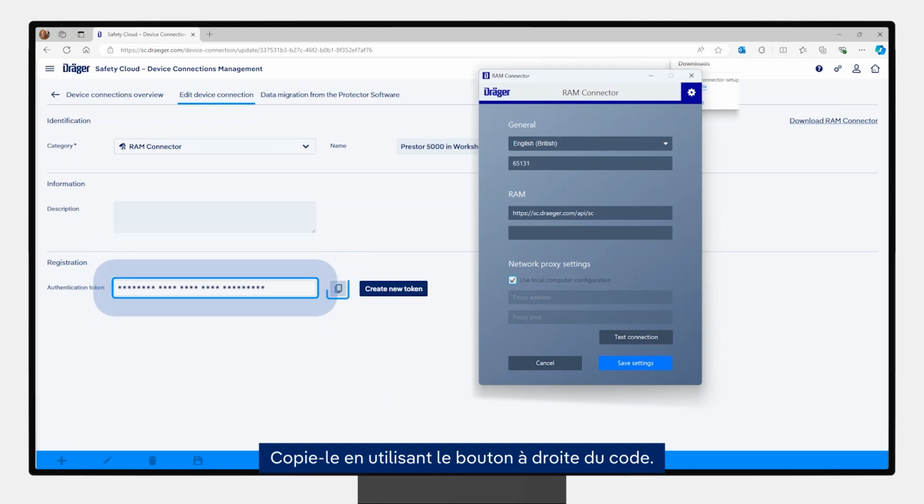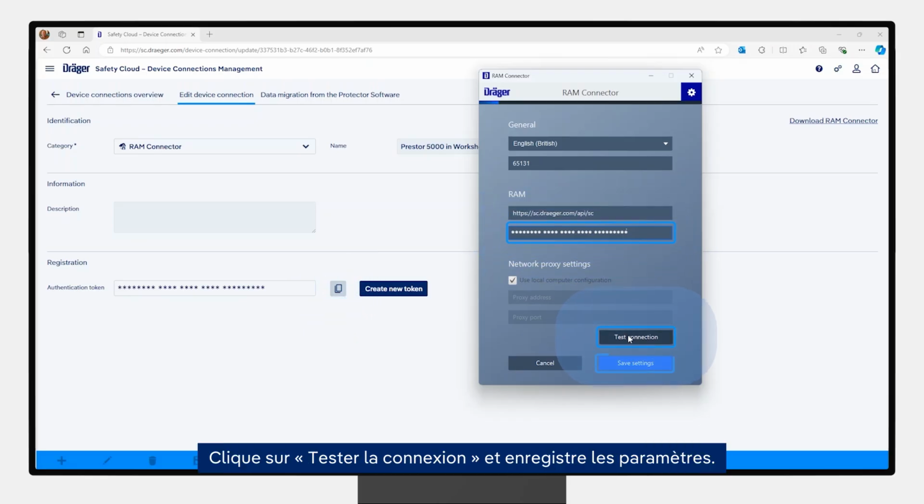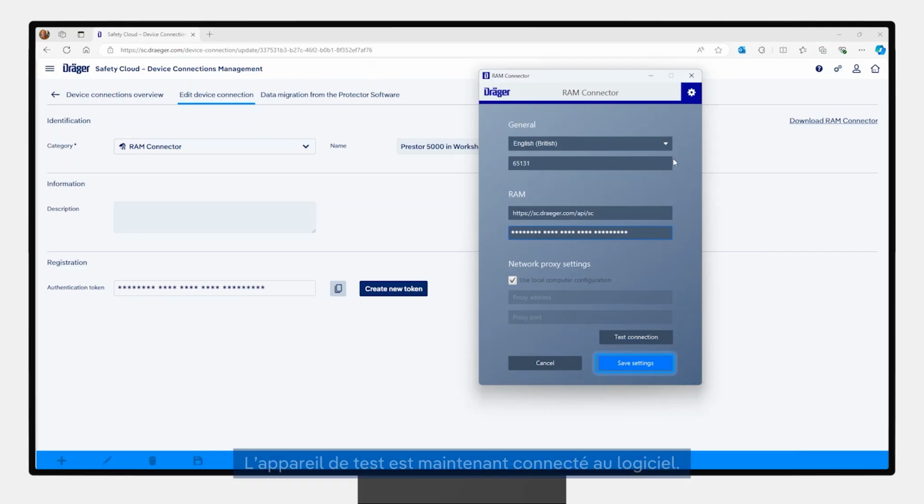Copy this using the button to the right of the code. Paste it into the Setup window. Click to Test Connection and save settings. The test device is now connected to the software.